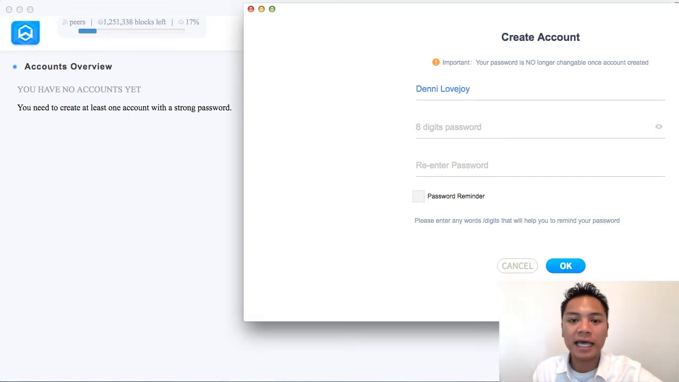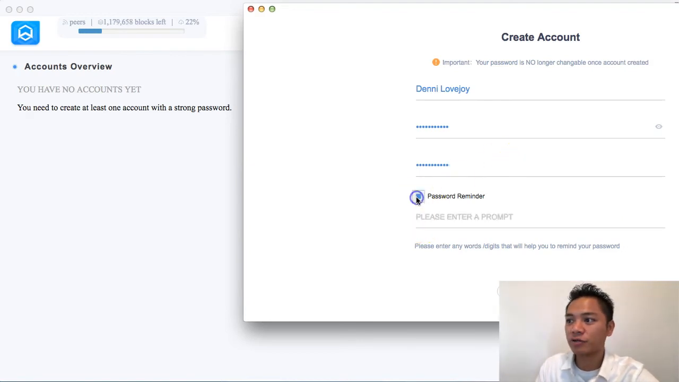So go ahead and get your password from your password manager, and it's gonna auto-generate a very strong password for you, which you could copy and paste into here. And once you do that, you could click enter. So go ahead and copy and paste your password from your password manager into here, and then click password reminder. And then you could put a prompt here.